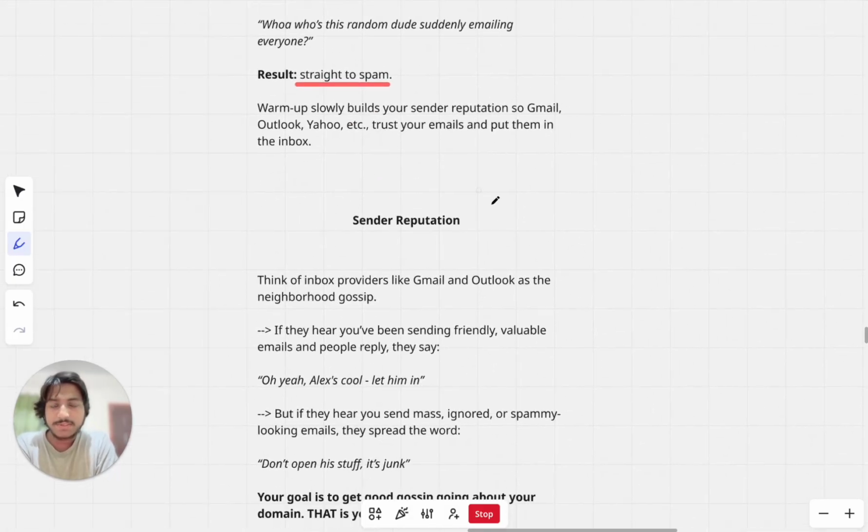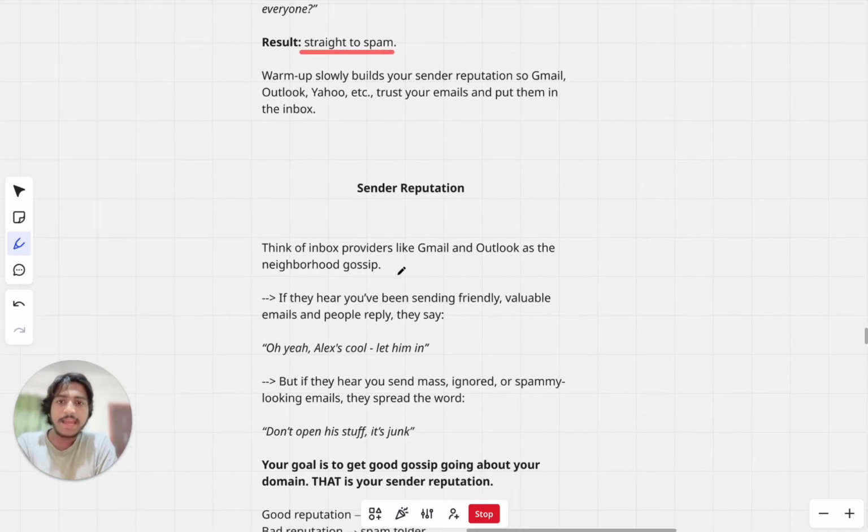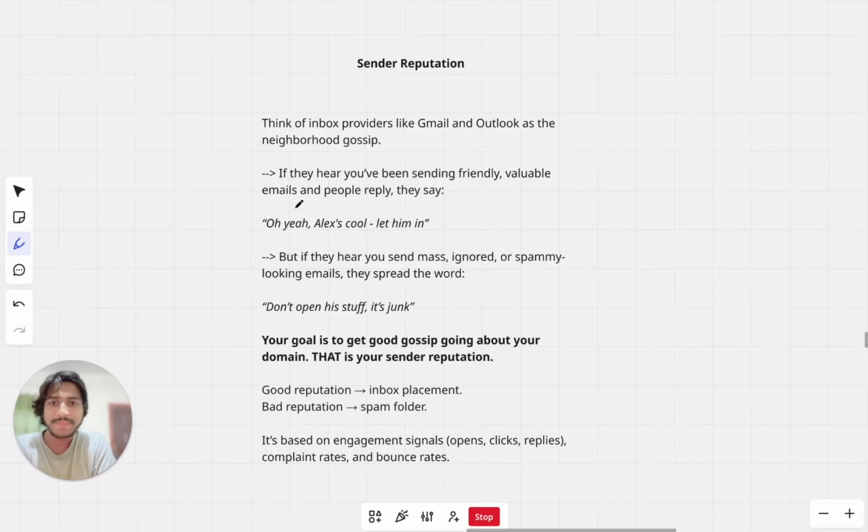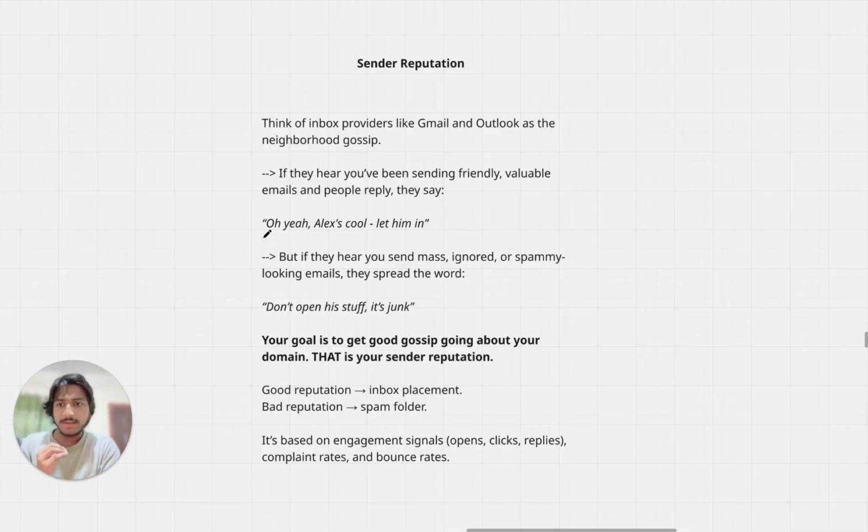Now, with that also comes the topic of sender reputation. Think of inbox providers like Gmail and Outlook as the neighborhood gossip. If they hear you've been sending friendly, valuable emails and people reply, they say, "Oh, yeah, Alex, cool. Let him in." Right? So if, in the eyes of Google, Gmail, Outlook, or whatever platform you're sending to, you are a cool person, you're basically going to skip the spam tags and go straight to primary. They're not even going to think about putting you in spam.